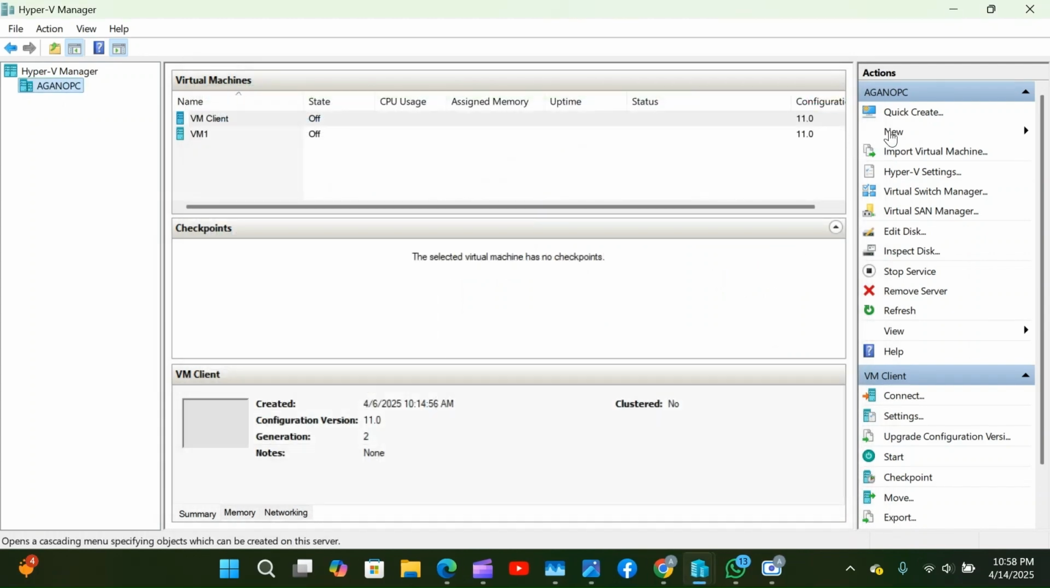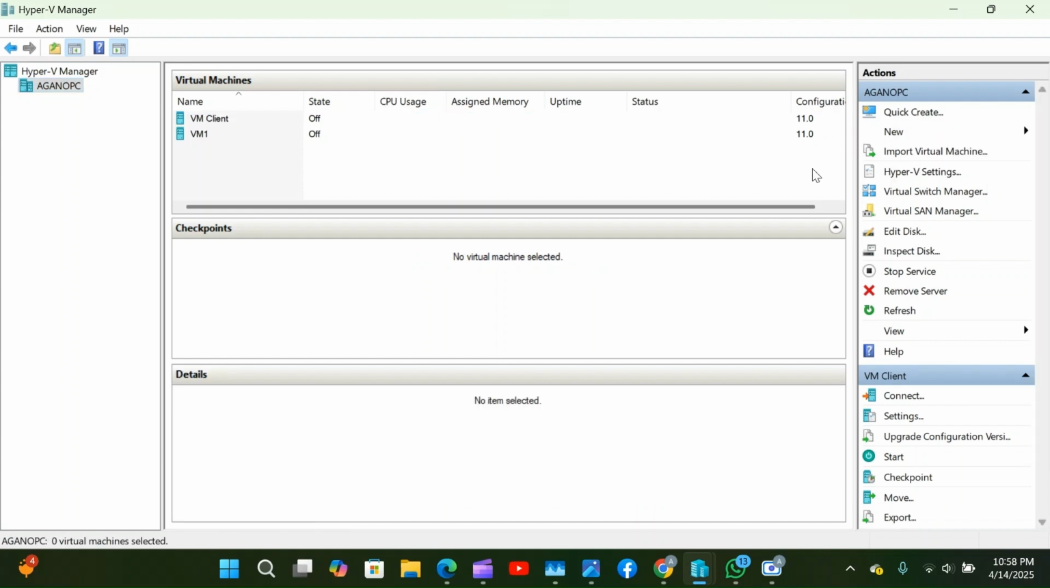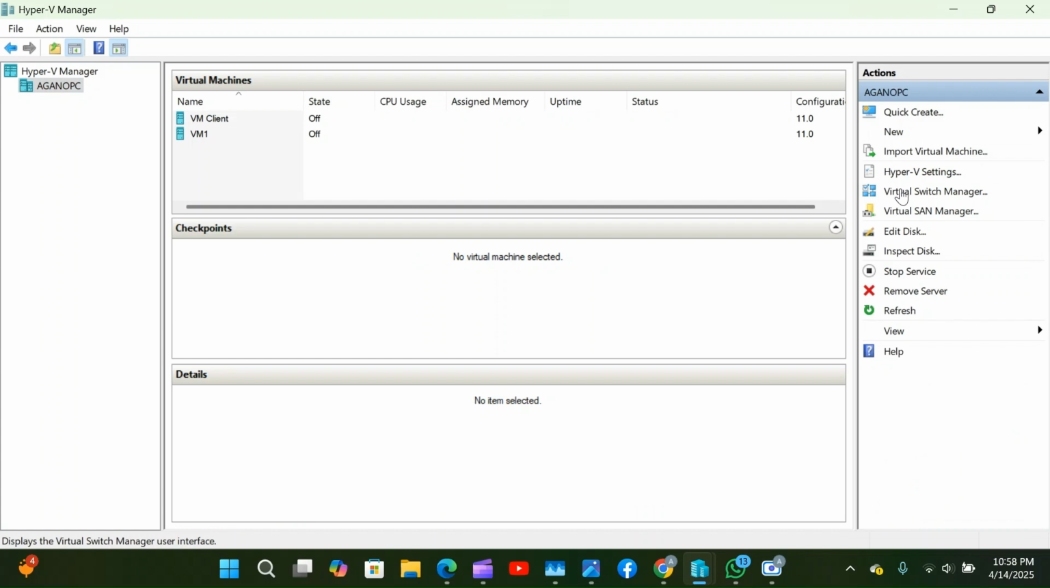Otherwise, we'll press on New, and here you can see where it says Virtual Machine or Hard Disk or Floppy Disk. This is the setting we use to create. But before we proceed, the first thing I wanted to take a look at is this Virtual Switch Manager. Virtual Switch Manager, this is where we go and create a switch that will allow our virtual machine to get the network, or to get the connection to the internet, or maybe to talk to other computers. Let's go ahead and press here.